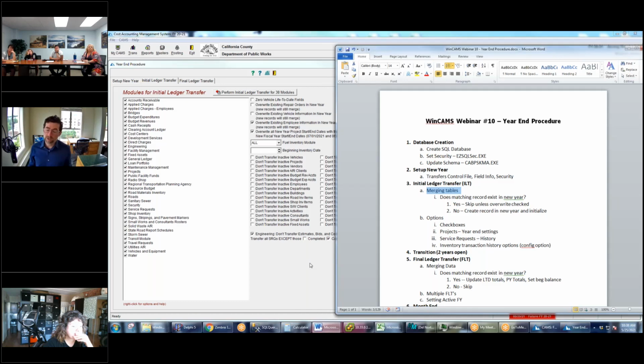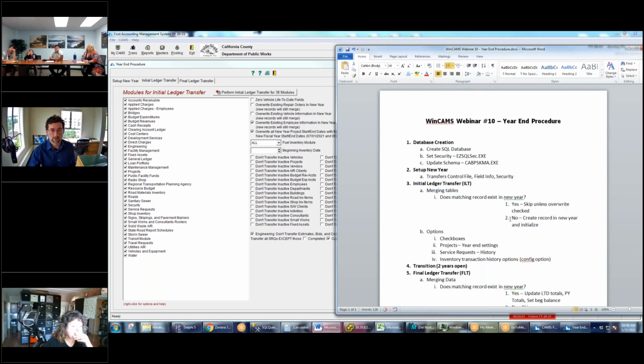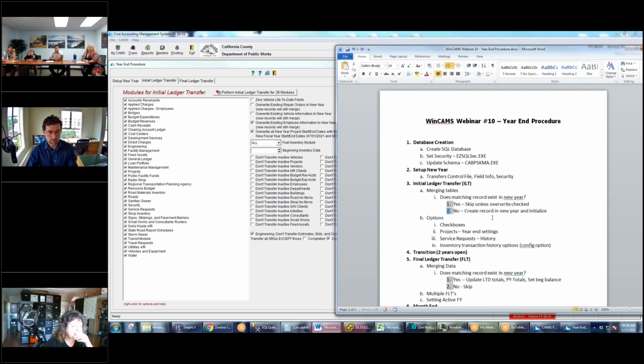So why would I not find the same record in the new year? Well, right now, I'm not going to find any records in the new year. So every single one is going to be a number 2 here. Number 2, okay? But the ILT is special in that you can run the ILT for any module as many times as you want, okay? All modules can be multiple ILT'd, okay? So, but be careful when you do that.